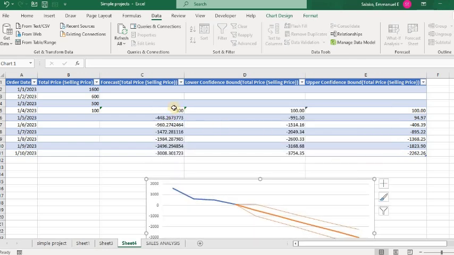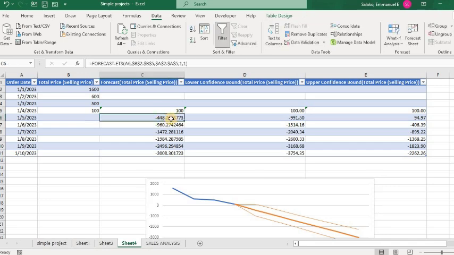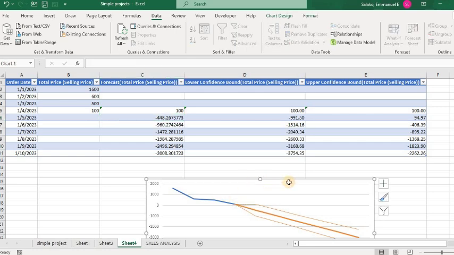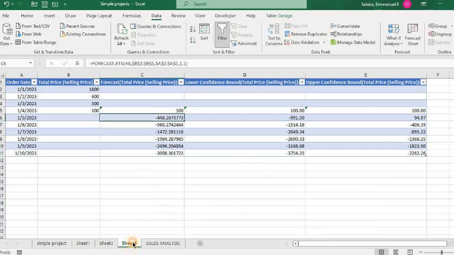So based on the existing trend, if on the first we have 1,600, 600, 500, 100 respectively, the next value based on that trend should be minus 488, minus 1,960, minus 1,472, and so on and so forth. So these are the forecasted figures, or forecasted revenue, based on the existing trend. So let's go back and use something more realistic, so we are not just feeding ourselves with negative values.